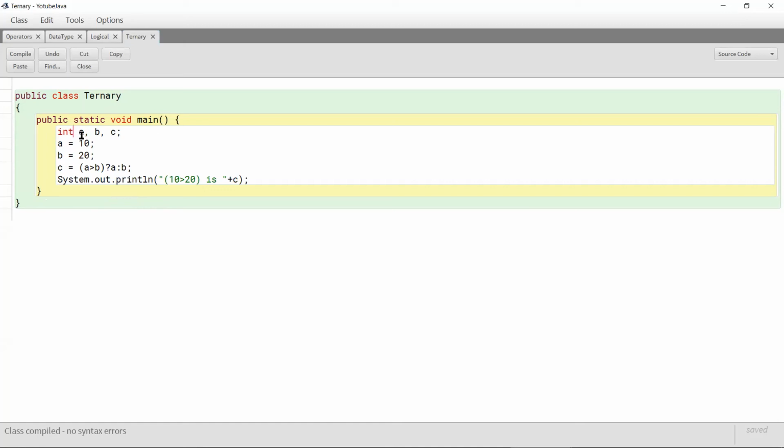Now I have already initialized these three variables A, B, C, so I do not have to prefix these three variables with int again and again. Now a and b store the values 10 and 20 respectively. C is equal to a is greater than b question mark a colon b. Now this is the ternary, this question mark is the ternary operator, this question mark and the colon. So the symbol of the ternary operator is question mark and colon.